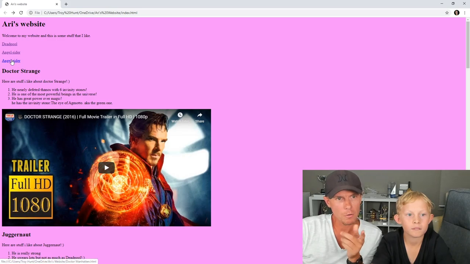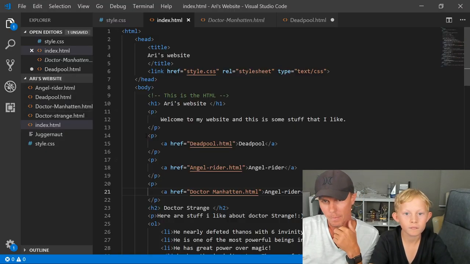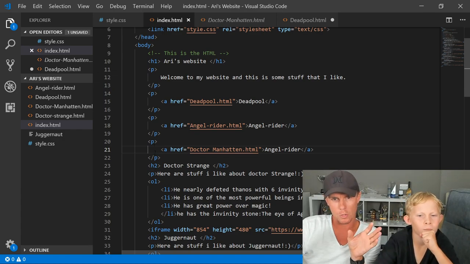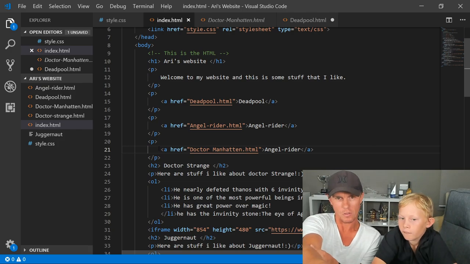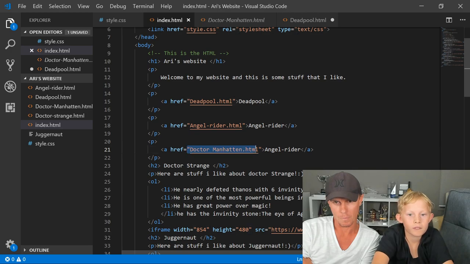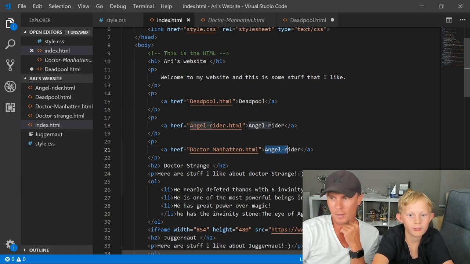All right. Now, why does it say Angel Rider twice? Fudge. Because remember, your anchor tag wraps around the text that you want to link. So what's the text that you're actually linking on line 21? This one? No, that's the thing that you're linking to. What's this? Why have you got Angel Rider there?